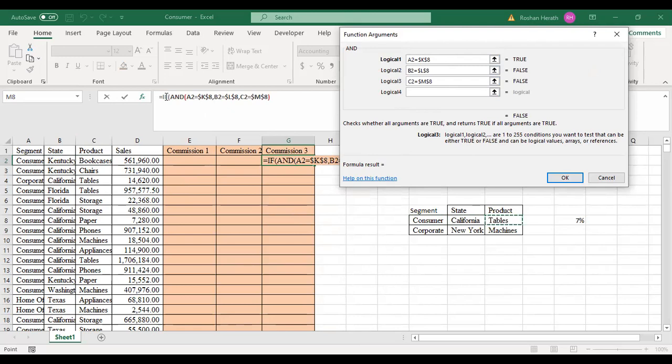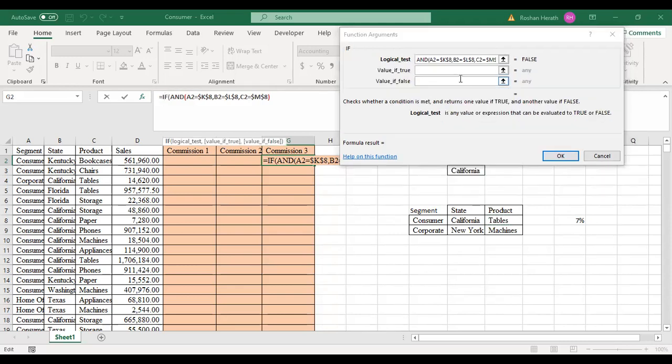We can go to the IF. If that's satisfied, you can say what you're going to do. You are going to allow the sales a commission of 7%.